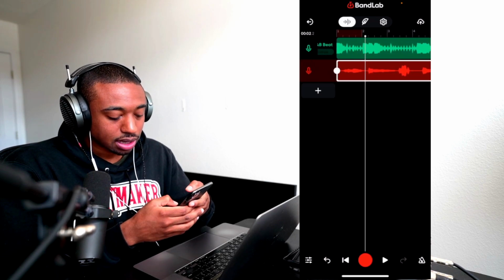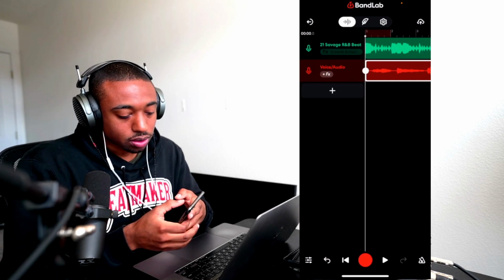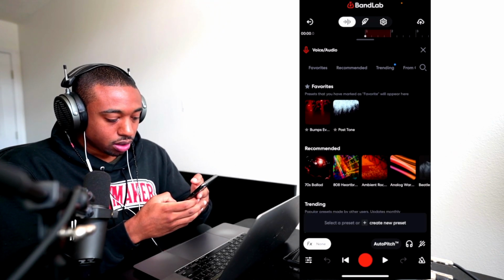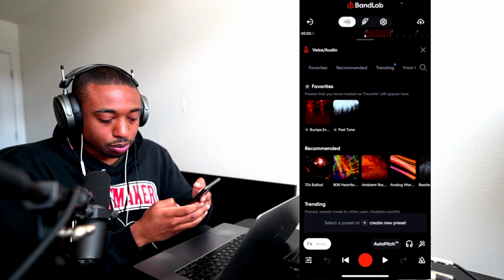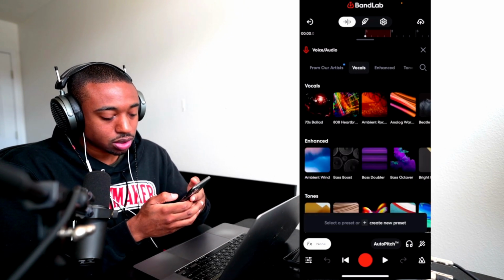Okay, so the question is, how do we get our vocal louder? So here's where you guys may be like, okay, how do we edit the vocal though? Let's go to effects. Let's click on the effects where it says vocal. And we're gonna go to where it says select the preset or create a new preset. Now there are built-in presets. If you scroll over, it says vocals here, and you could try these out.